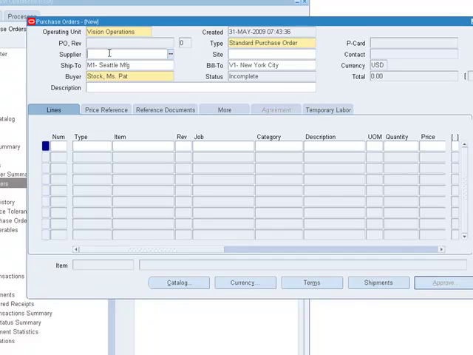So I clicked on this supplier field. The minute I clicked on it, you see little 3 dots appeared on this field. The 3 dots imply that there is a list of values available, a pick list that I can use to pick the supplier. So it indicates that I don't have to remember who the supplier is, but I can use this pick list to pick my supplier.